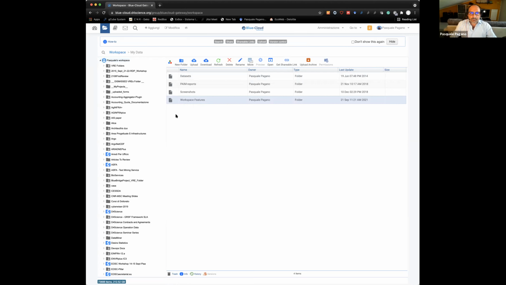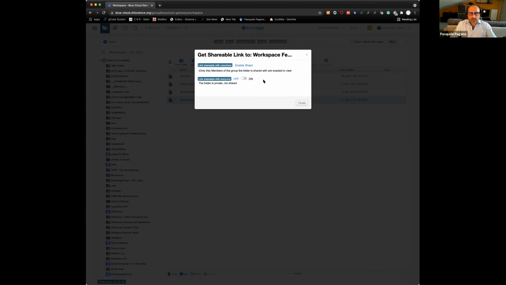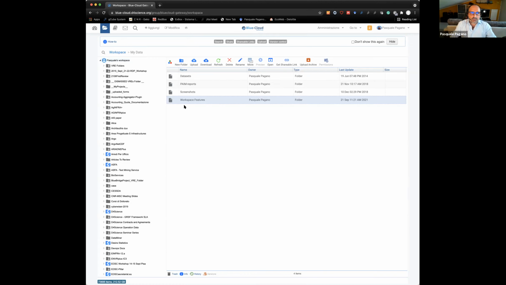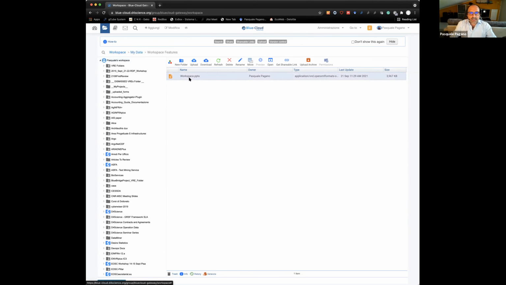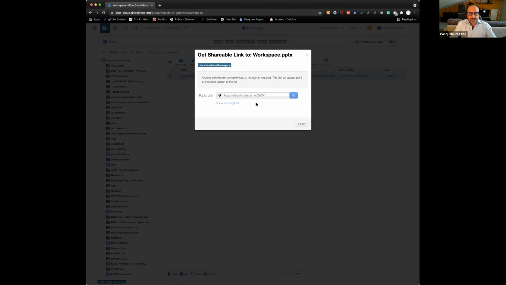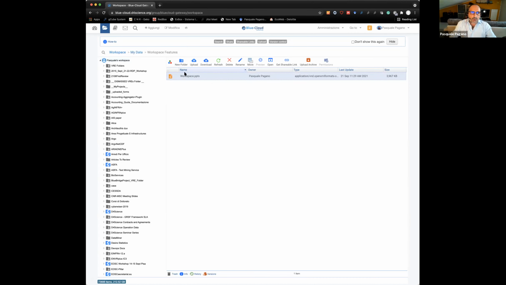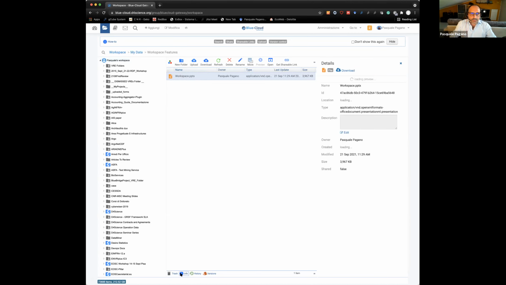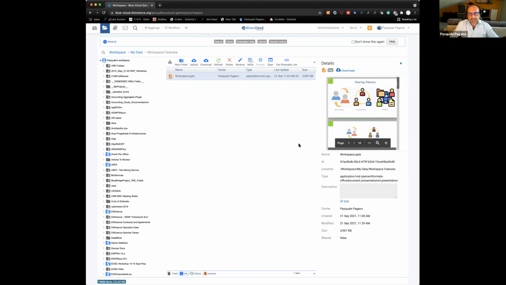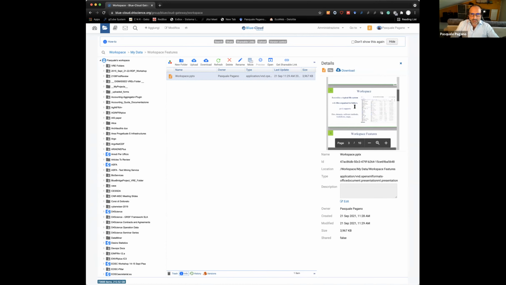You can share with your colleagues, for example, getting a shareable link to the resource. You can share a folder, or you can share a file, by just clicking and getting the link. Or you can look at the metadata about the object. This is, for example, a presentation about the workspace itself, so you can easily navigate it and see the preview, or you can download each item that is stored in the workspace.